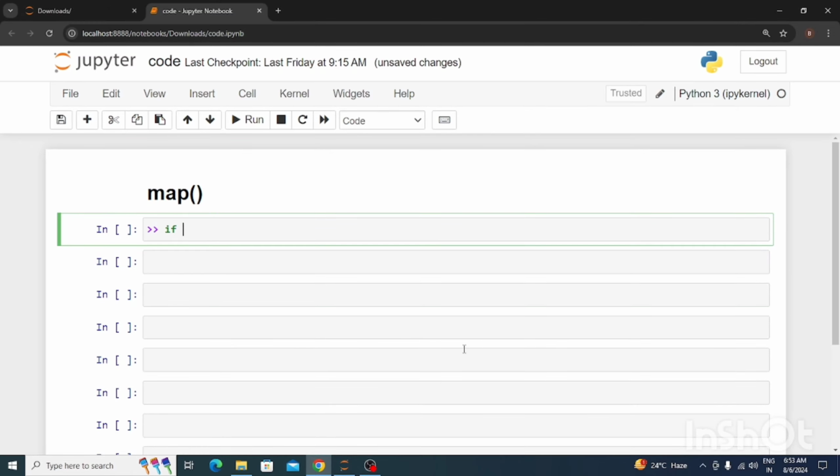If we want to perform any operation on every element of an iterable, then we use the map function. Whenever we want to transform every element of the iterable, then we use the map function.